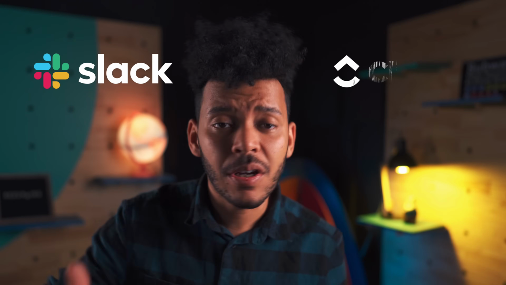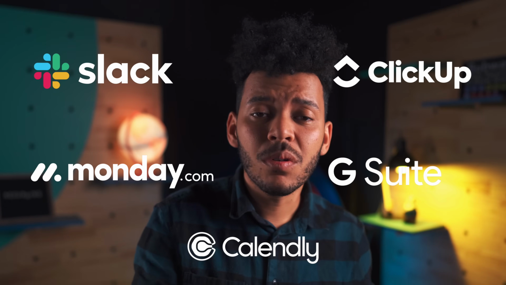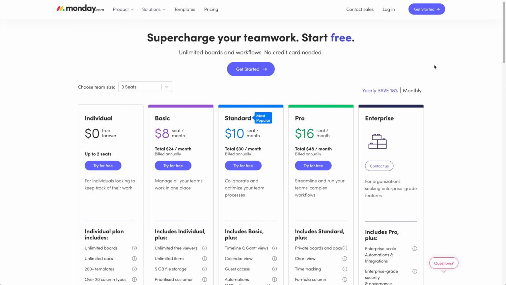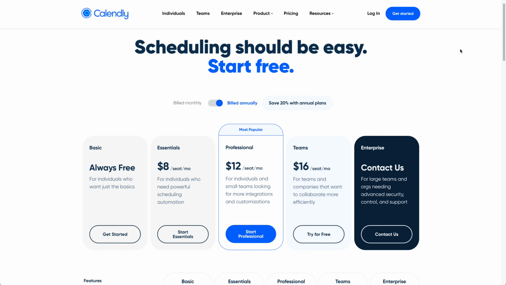Now, the last model we'll look at is user-based. Companies like Slack or ClickUp, Monday, Calendly, and even Google's G Suite scale based on the number of team members using them. It's another way to proportionally scale pricing based on the company size and hopefully the value extracted as well. If the companies that you target are large enough, this of course makes a lot of sense.